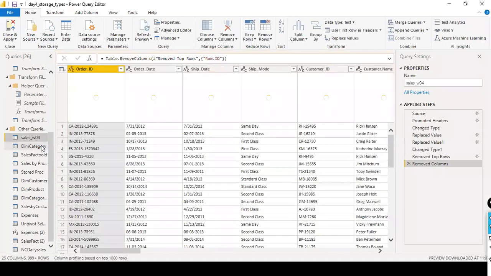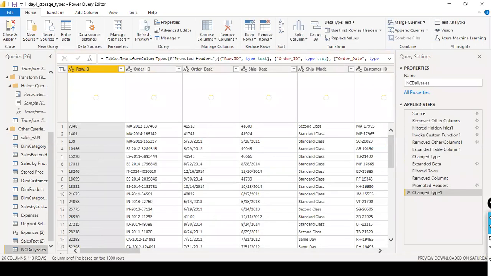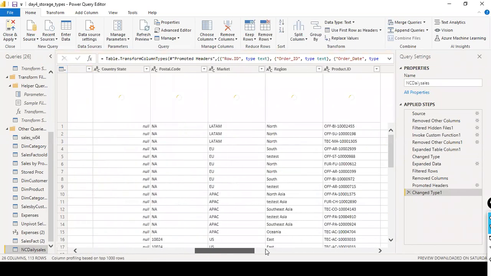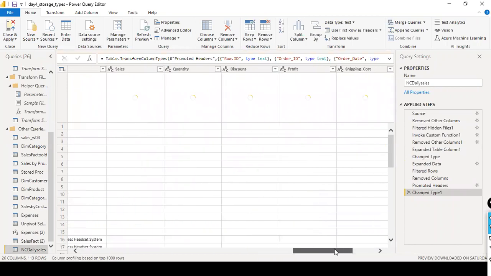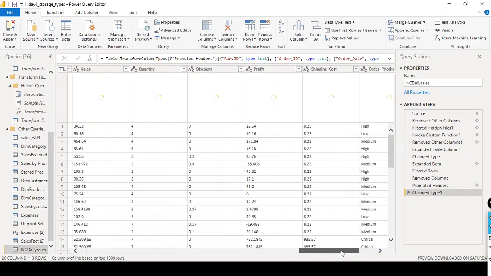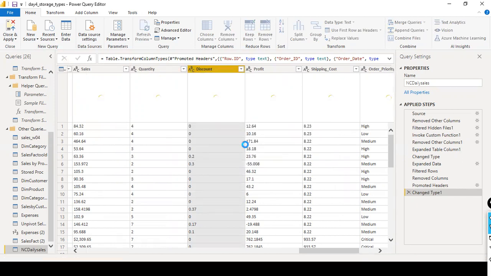Since we combined multiple files into a single file, let us see if I do any data transformation or reformatting of the columns or typecasting, will that lead to any other issues? Discount is supposed to be a decimal number. I just select it upfront. Replace current.